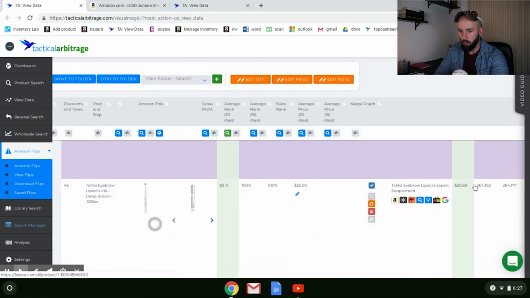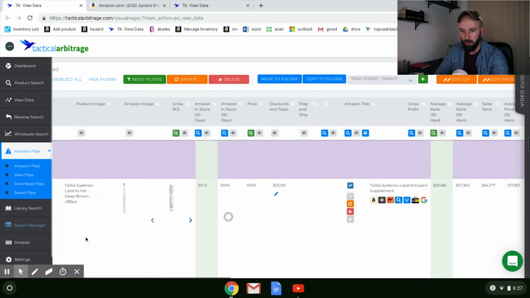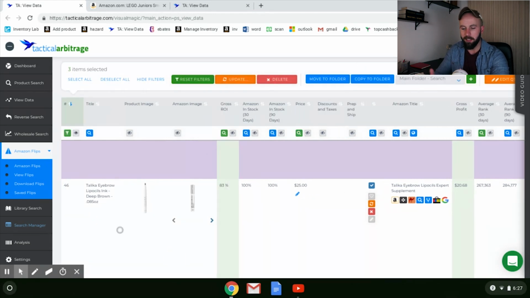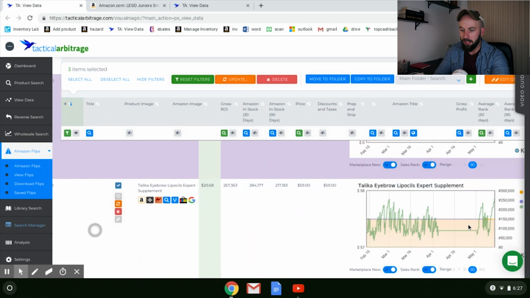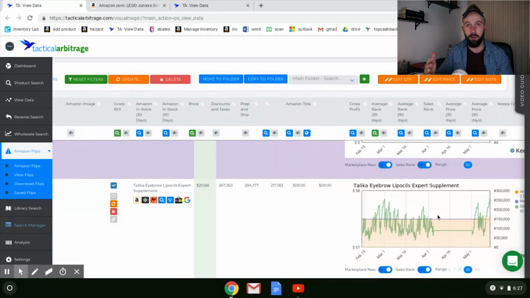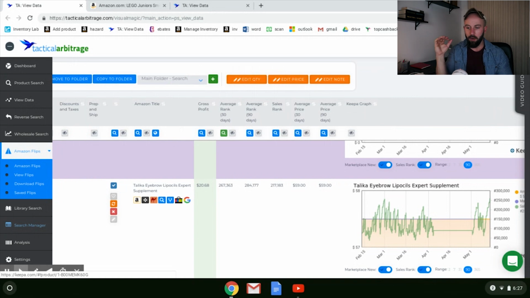Gross profit of 20 bucks at an 83% ROI, assuming it's the same one because the pictures look a little differently. But this is why you don't want to just plug in a sale rank of 100K, because you're going to be missing out on a lot of things. Plug in 300K and you're going to find a lot more stuff.